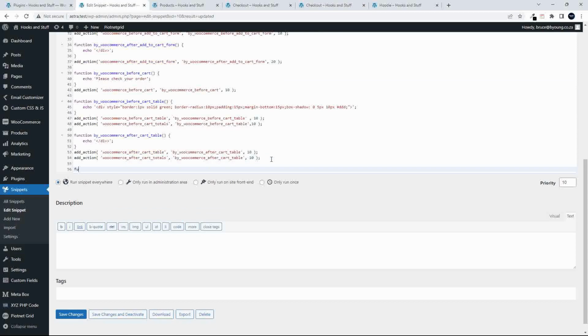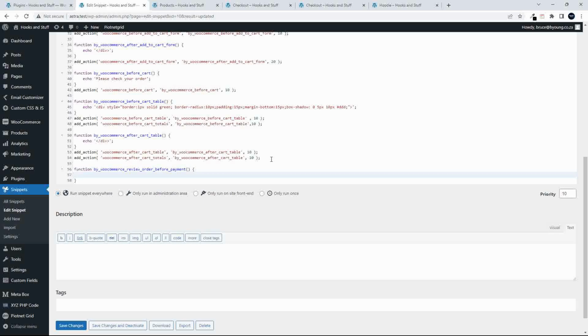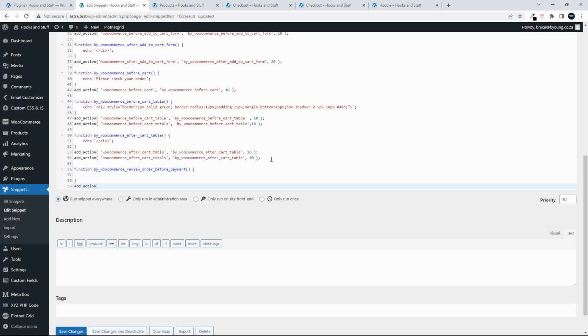So function, underscore the name, and then at the bottom here, add underscore action, and then comma, and then again by underscore, paste that in, comma 10. Right, and here we can just say echo, and maybe we'll just go echo, thank you for shopping with us, and a nice exclamation mark. Right, thank you for shopping with us, and we'll save that. So that's just before the payment is made.